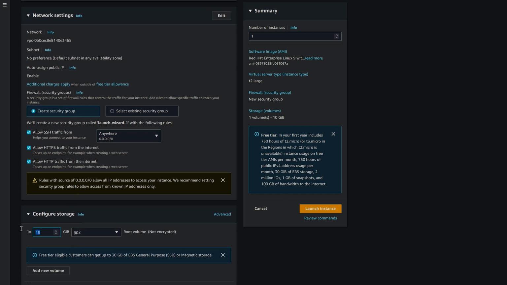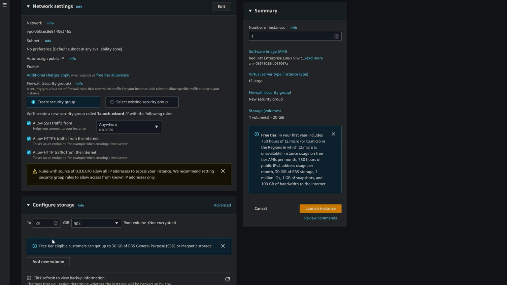Finally, we'll just configure our storage here. I'm going to bump this up to 20 gigs. It's a lot easier to put in your root volume right away. Otherwise, it's a pain to expand it later on once you have XI installed.